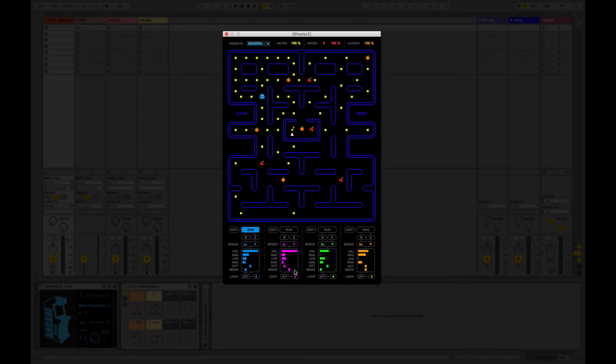Selecting different modes across the different ghosts means when 2 ghosts land on the same spot, they might trigger a different note if they have a different mode selected. We can choose accent notes, which are the oranges. These need to be placed on top of a note, and they will give a high velocity range.